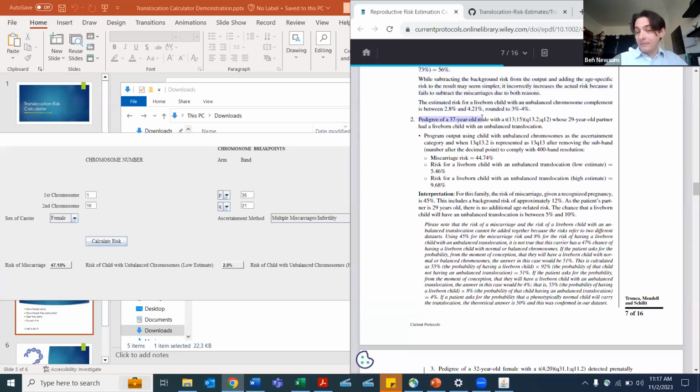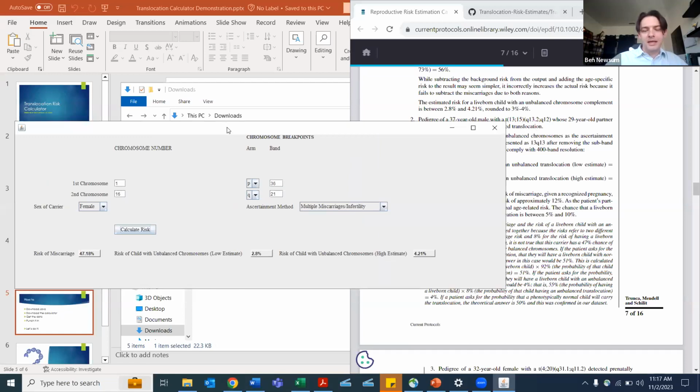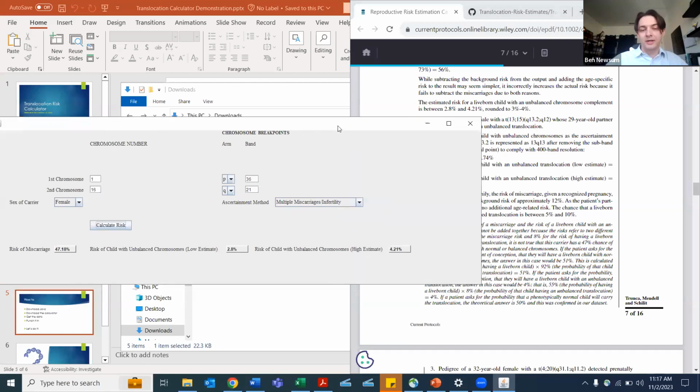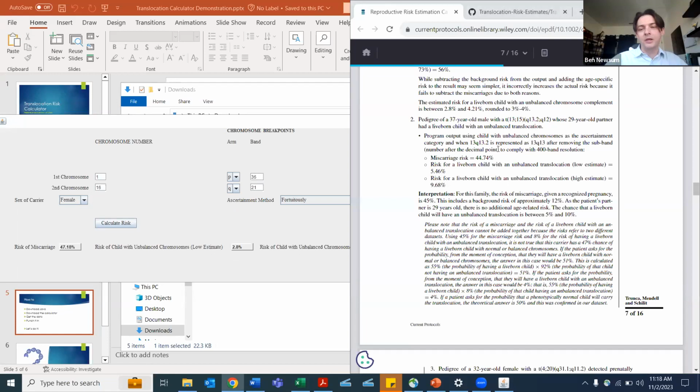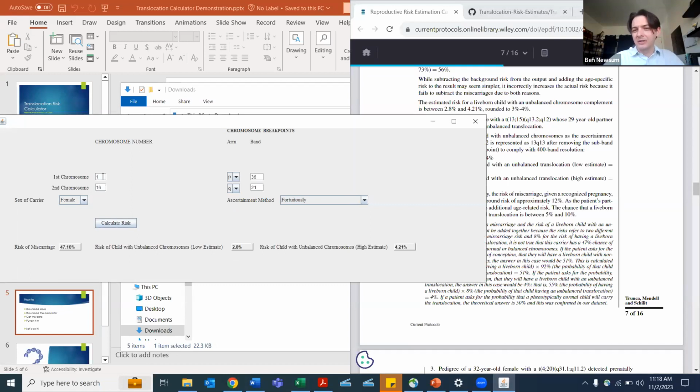Second one, we have a 37-year-old male with this translocation. Her partner has, or they've had, wait, yes, they've had a live-born child without any abnormalities. And so I believe this one ends up being found fortuitously, meaning that they didn't have a history of miscarriages, they didn't have a history of a child with an unbalanced translocation. They probably just did the testing as part of something routine, like part of infertility treatment, or maybe they just did the testing for some other reason, maybe like a family history of intellectual disability.